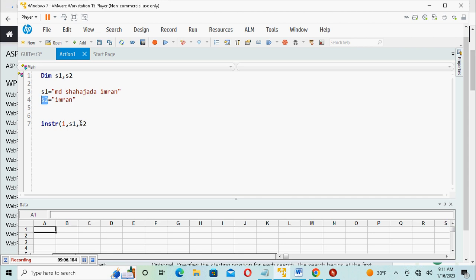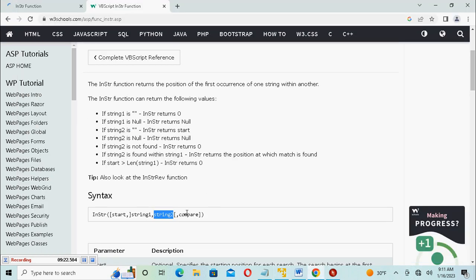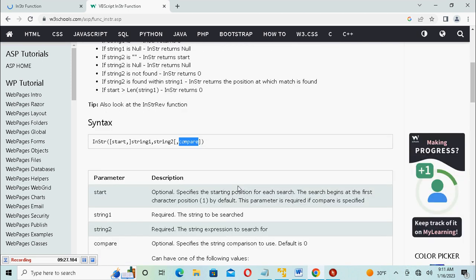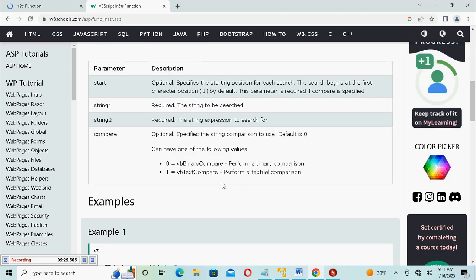So I am giving this variable as input argument value in this function. This function takes 4 input argument values. These are the 3, and the 4th one is compare mode, whether it will do the textual comparison or binary comparison. So if it is 0, that means binary comparison. If it is 1, that means textual comparison.